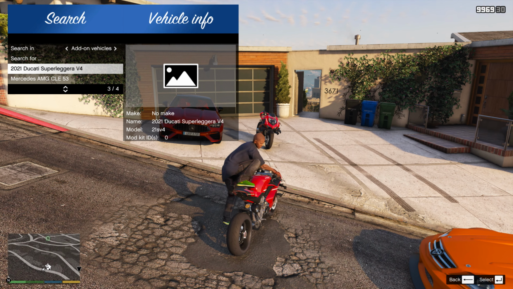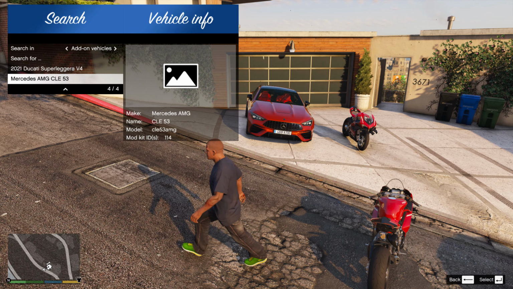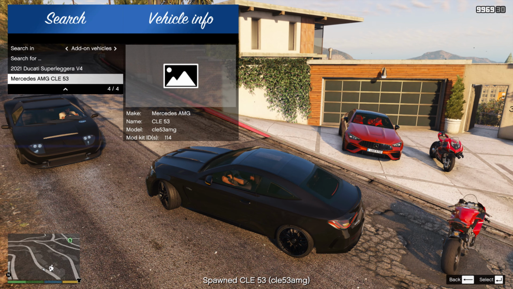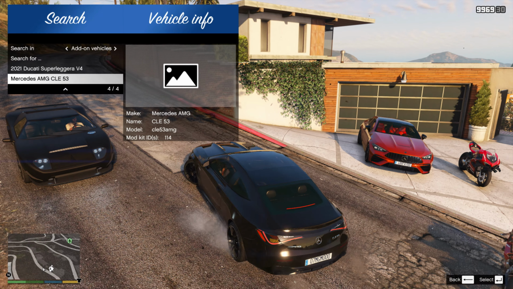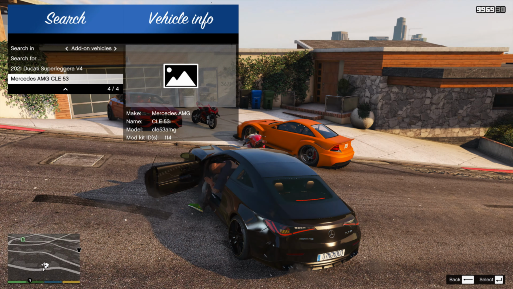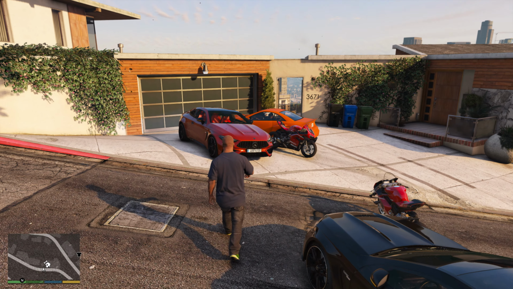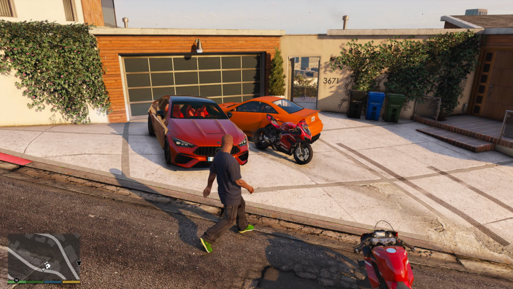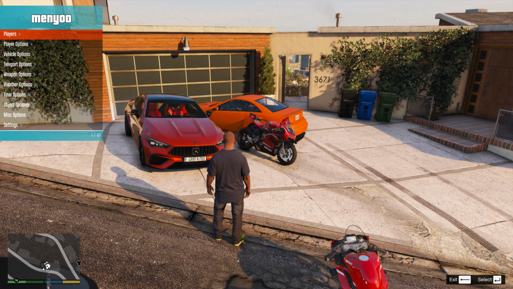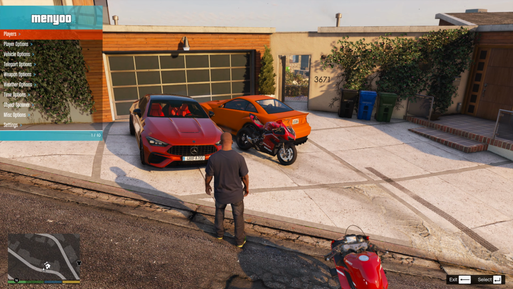And I already have spawned those two vehicles in front of me. To show you guys, I'm just spawning. Once you spawn the car you like, you can ride them. And press the F8 key to open up this menu.